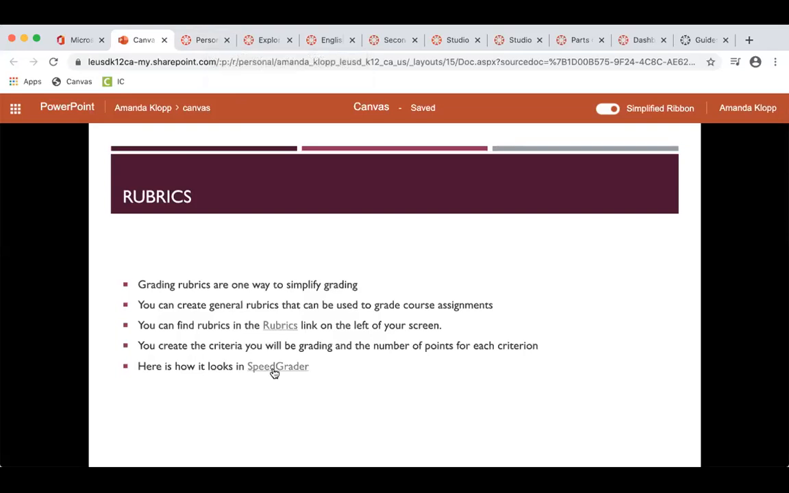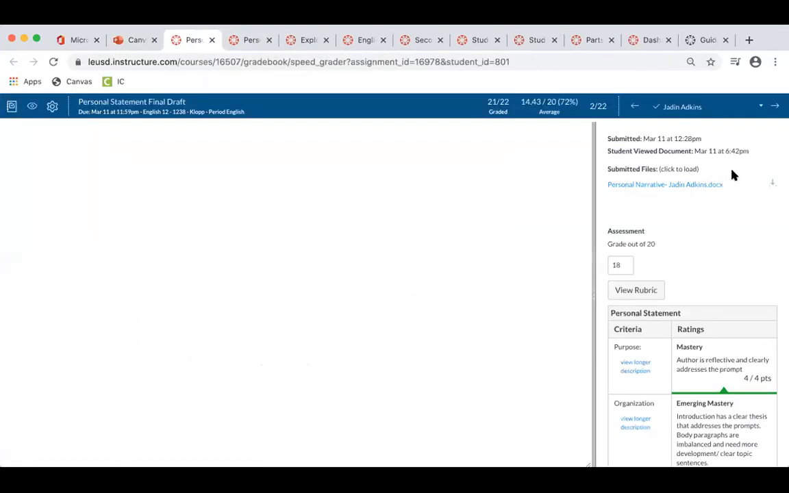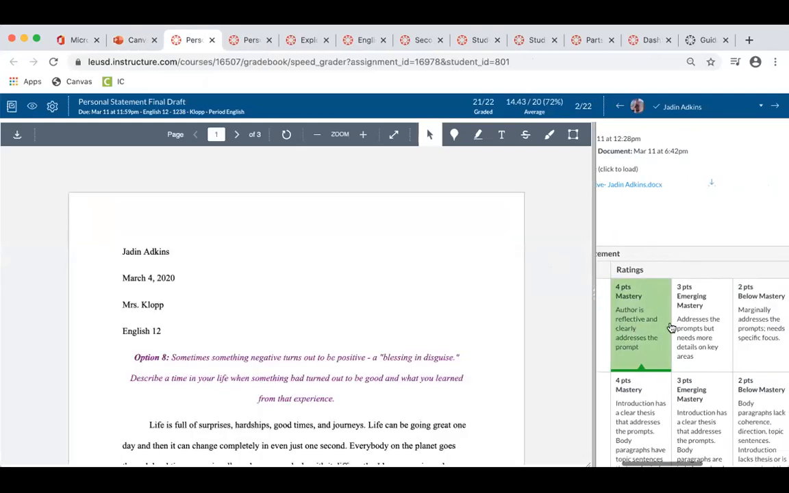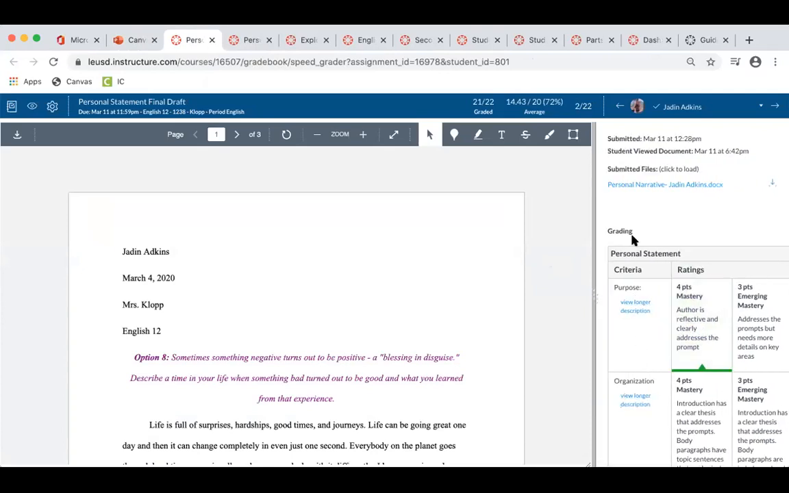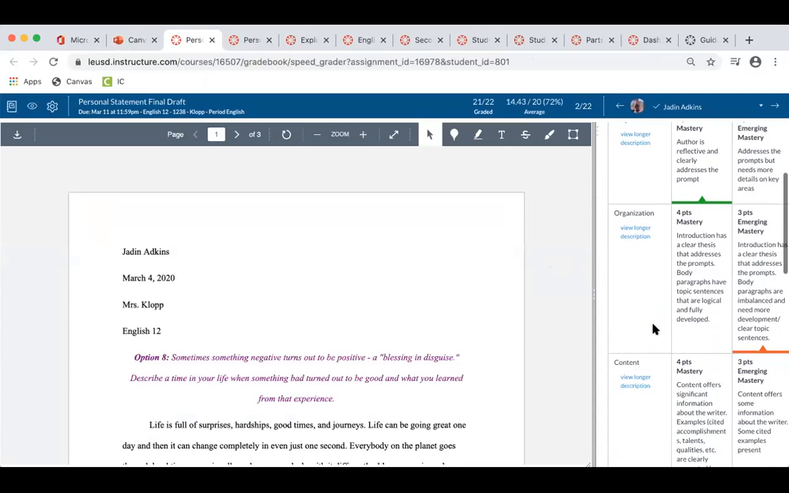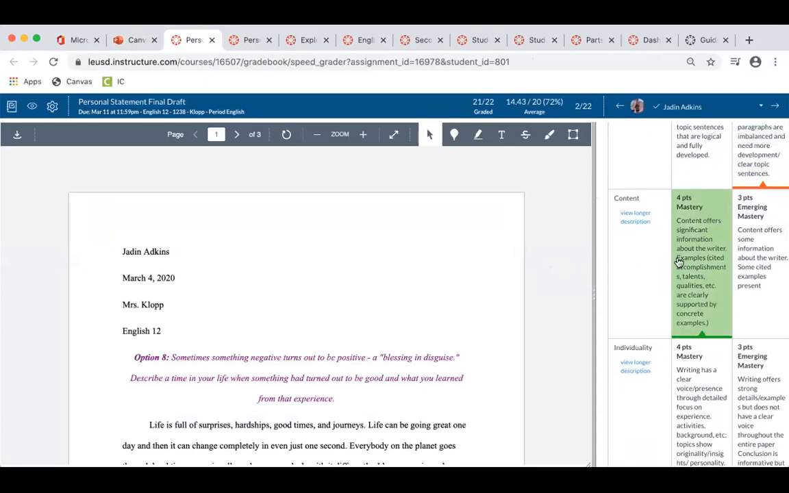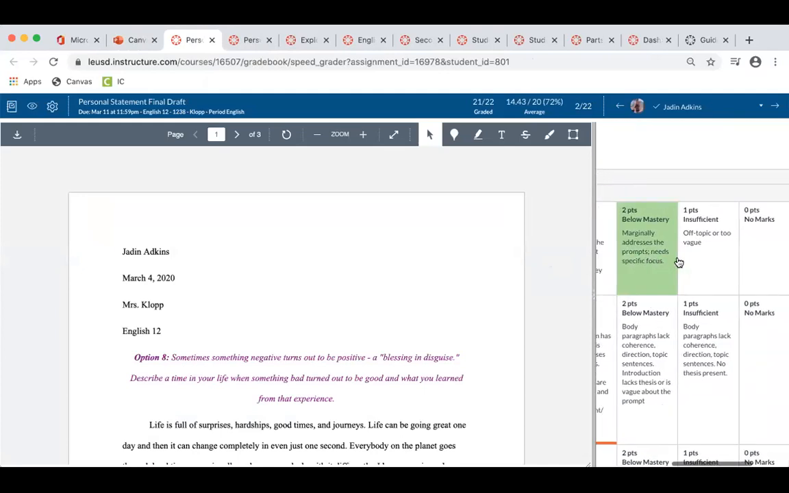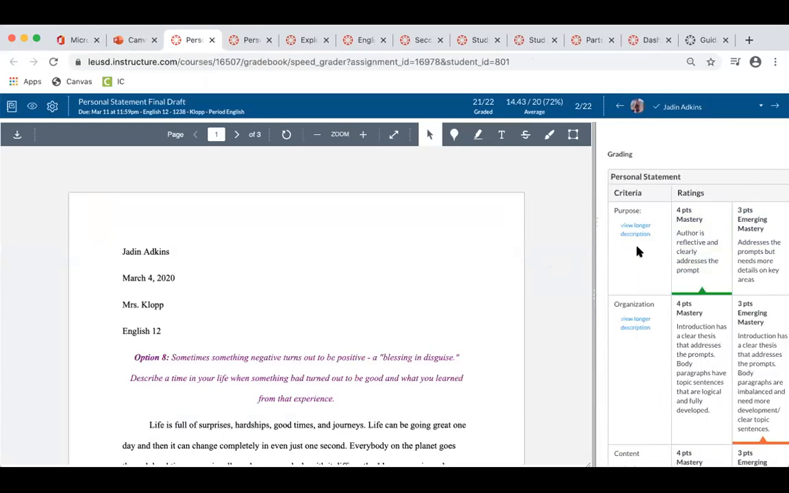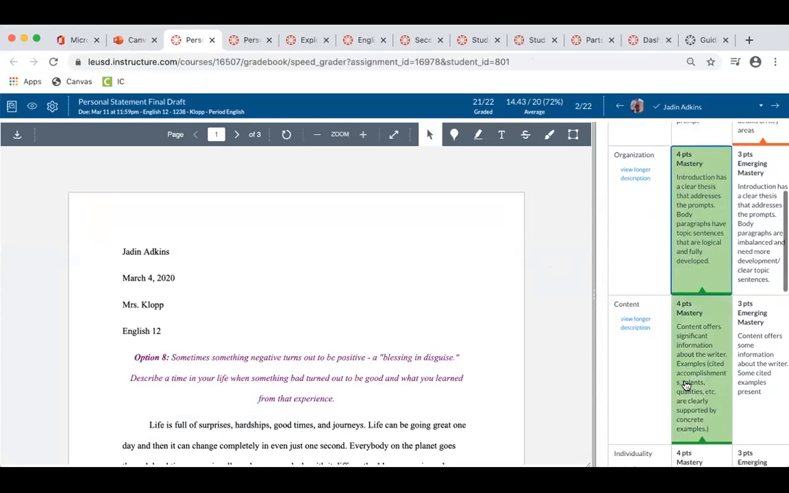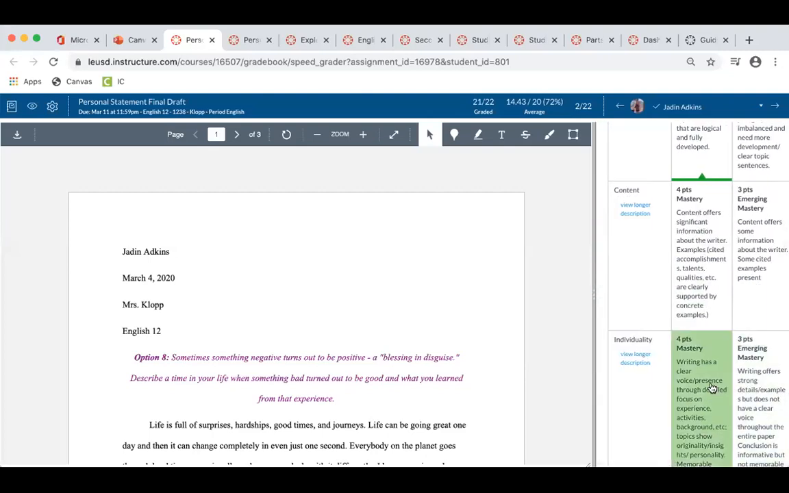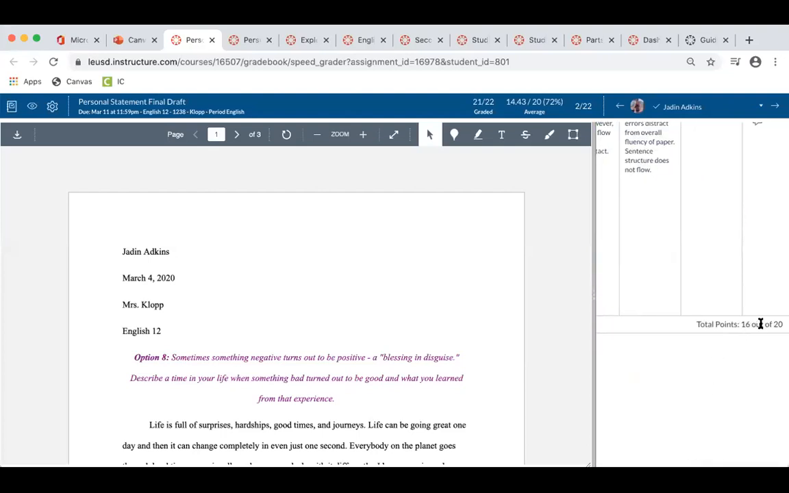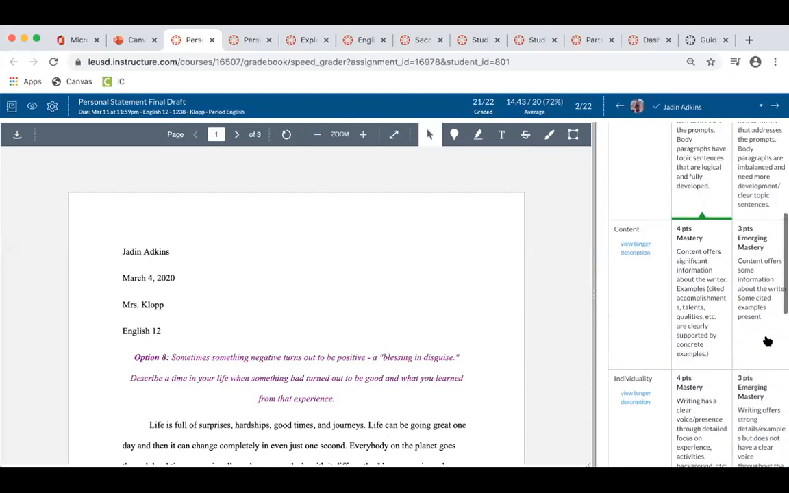And the way that looks in SpeedGrader, if you're using your rubric to grade, is over here, I would click View Rubric, and then I've got my different criteria that I created for my personal statement rubric: purpose, organization, content and individuality, and conventions. And then I created my ratings: mastery, emerging, below, or insufficient, or no mark. And then I can just say emerging, mastery, below mastery, mastery, emerging, and then I can apply it, and then it's going to give them that 16 out of 20 or whatever.